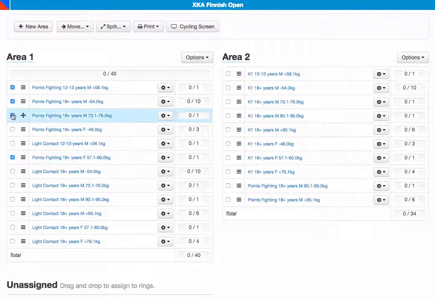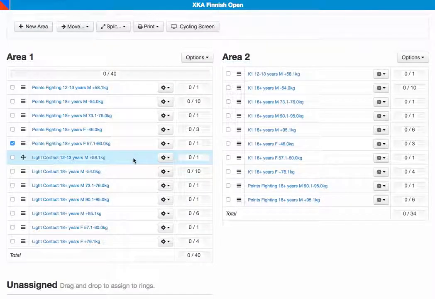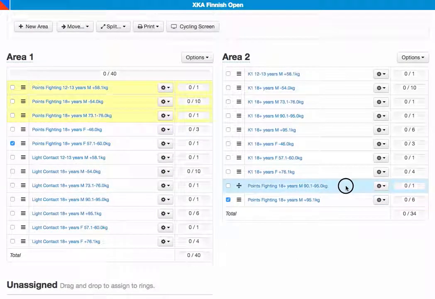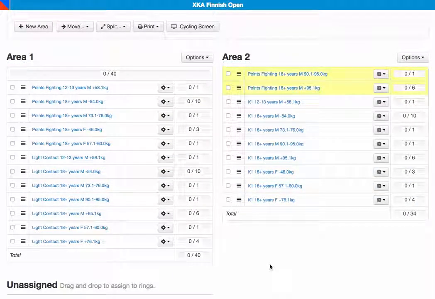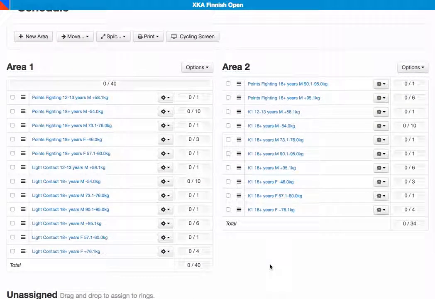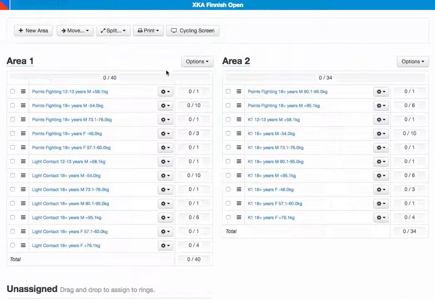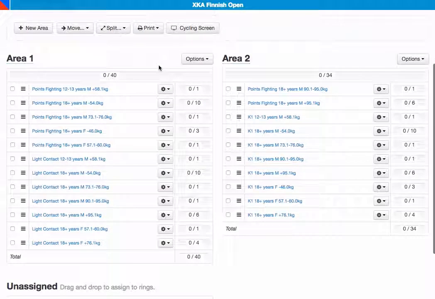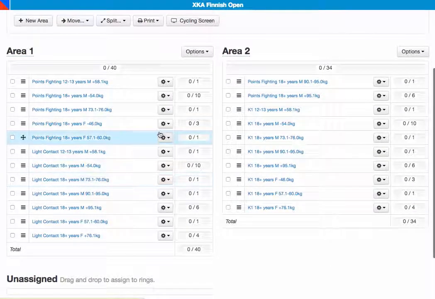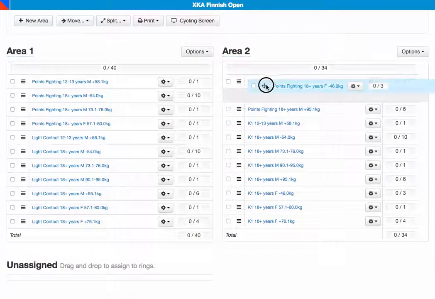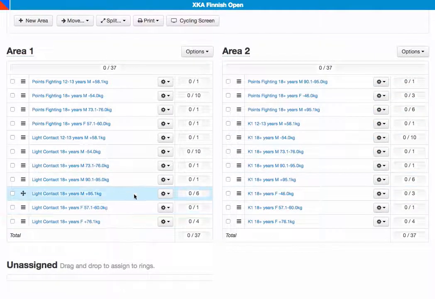So let's do that, and let's make sure that we have all the points fighting before all the light contact, like so. And let's move these 2 to the top as well here. So now we've distributed the categories. It's not totally in balance. We should probably do something like this. We have 37 in both.